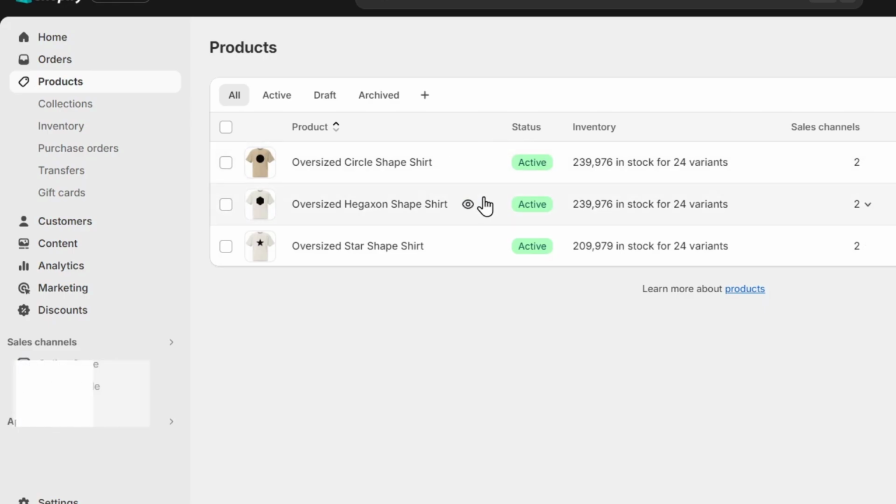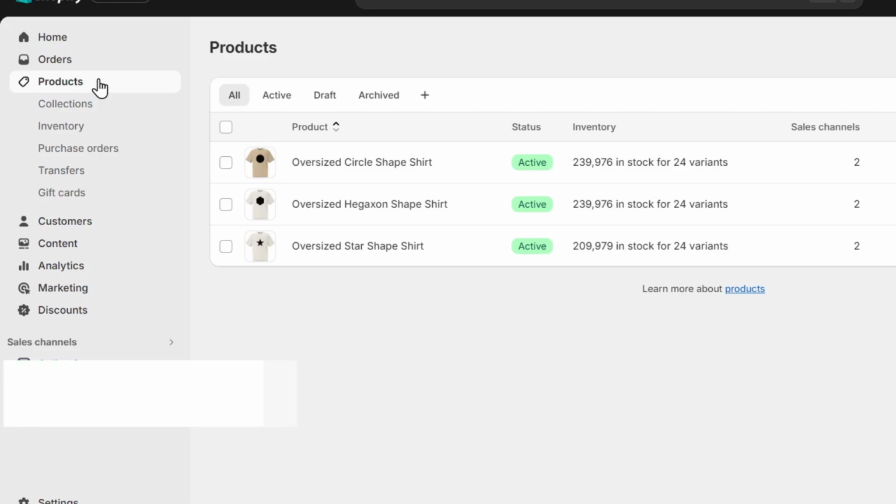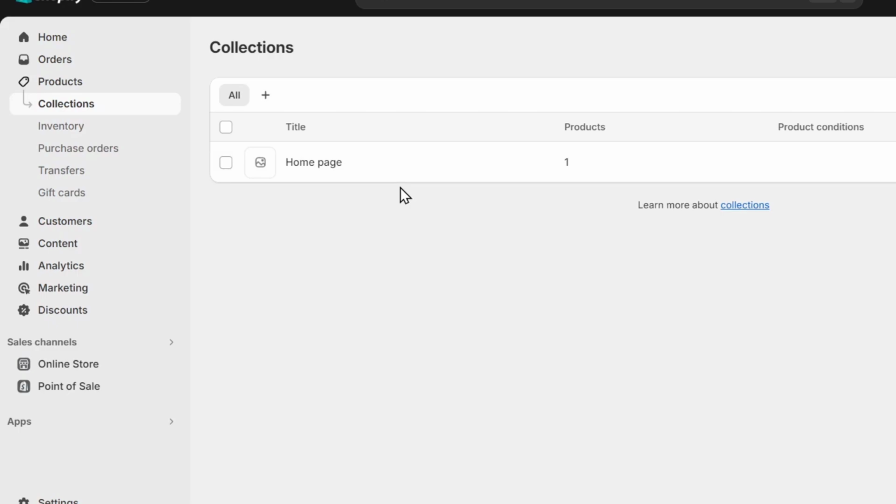Now, collections can help you organize all your products into one place so everybody knows what you're actually selling. So in my case, I'm going to focus on products, and a little bit down we have collections. In collections, we only have the home page by default. I can get started by creating my own. On the upper side, let's go for create collection.